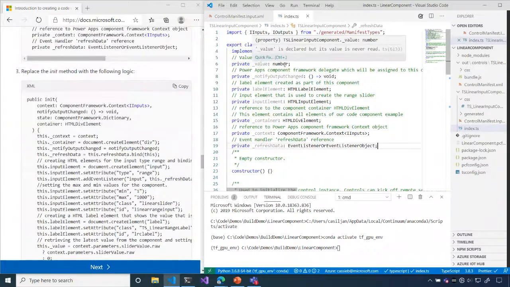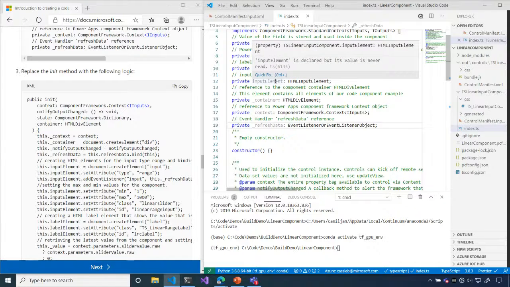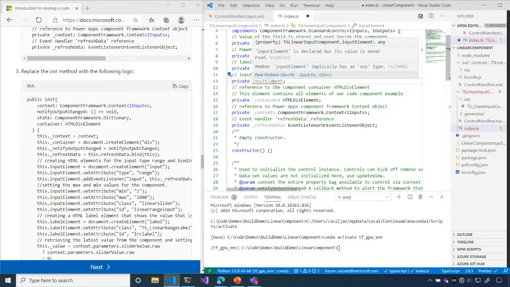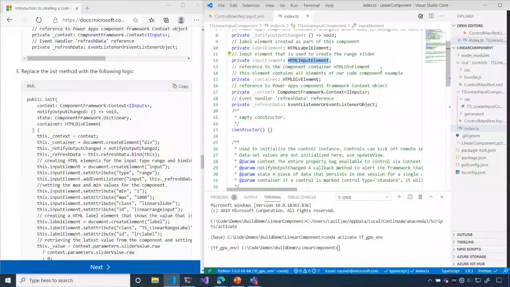We have a private value, and that's a type of number. This is TypeScript because I'm able to add that it is a number, right? I'm adding a private notify output changed. And then I'm adding my HTML elements. This is a label element. We have an input element. When I hover over this, you can see that it knows it's that. But if I were to take this out and hover, it's type of any because it no longer knows what it is. So I'm adding the type, telling it what type of property that is. Then we'll have our container, which is our div element. That's where all of our components, or our tags, are going to go inside that container. And then the context.